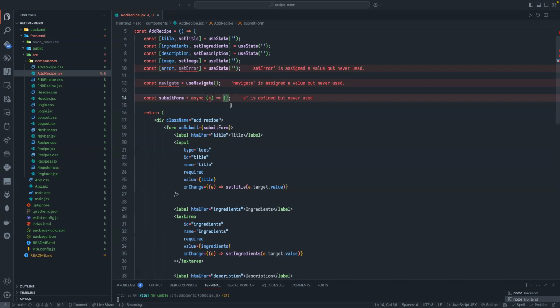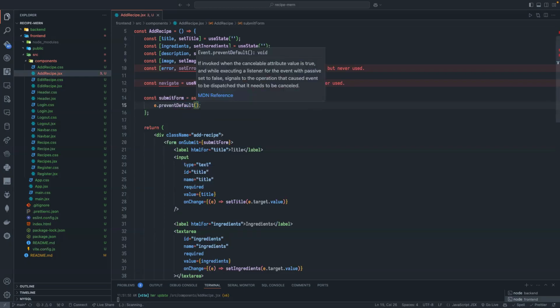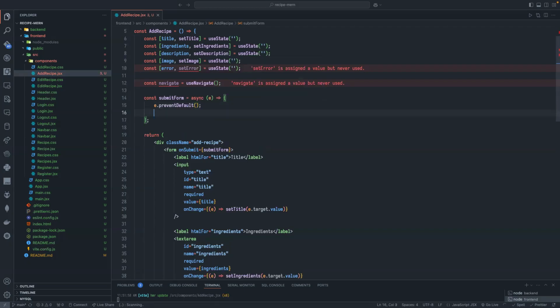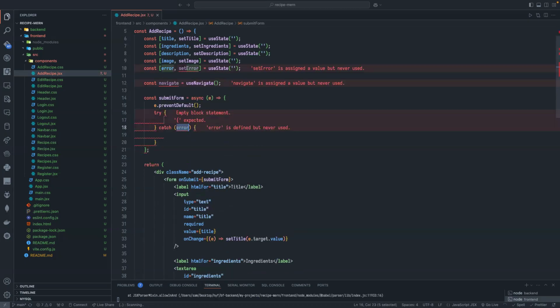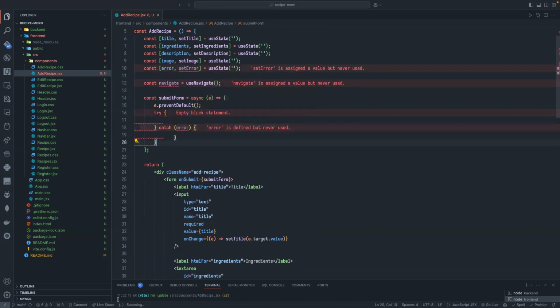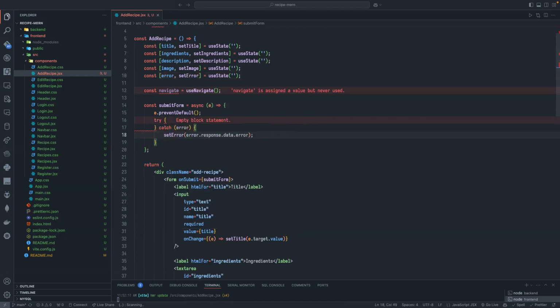But what will be the first step? I need to prevent the default. So e.preventDefault. Why? Because the default behavior of the form is to try to submit the data to the backend. That's not what I want. And after that, I can just use try and catch if I want to. If I have an error, I can just show the error, it's fine. Set error, error.message here, or you can add any message you want. Let's add our message here. I just say, could not add a recipe.